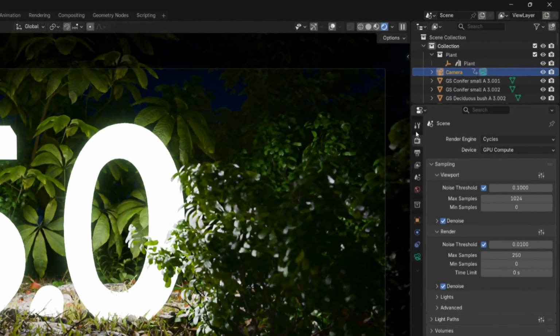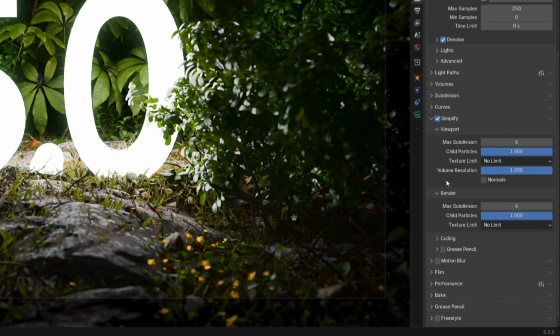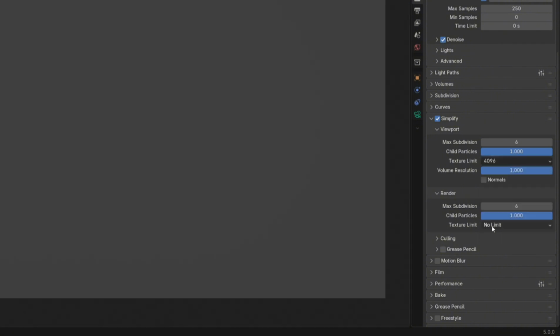Go to the render settings and enable and open the simplify option. Using the texture limit option, set the limit to either 4K or 2K. Using this, you won't have to go and replace each individual texture.